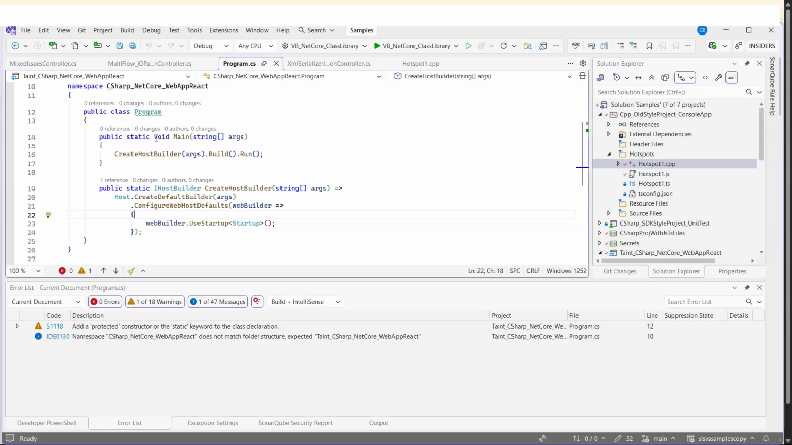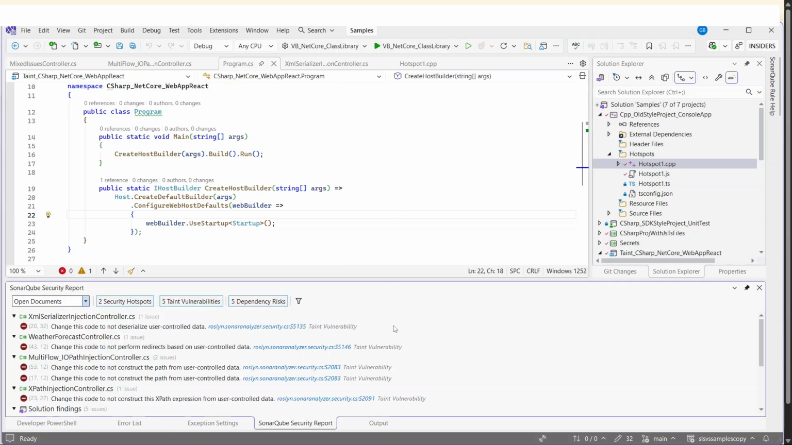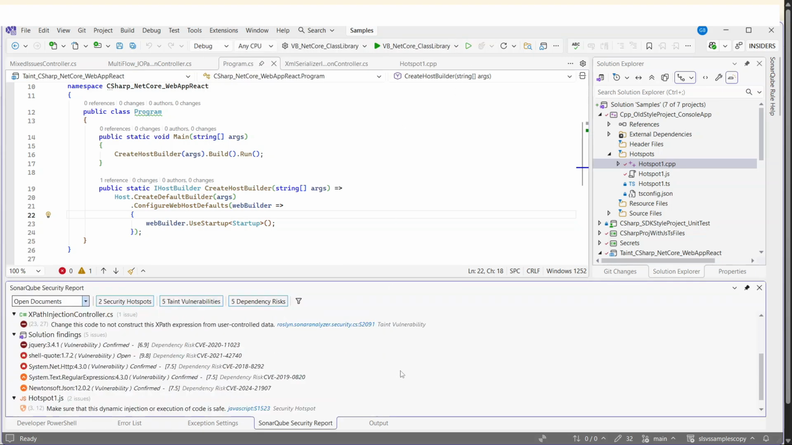Okay, I'm in Visual Studio and I'm already in connected mode with my project bound to a SonarQube server project. At the bottom you can see the standard error pane open. To see the new security report, go to Extensions and select SonarQube, Connected Mode, View Security Report, and this opens up the Security Report pane.